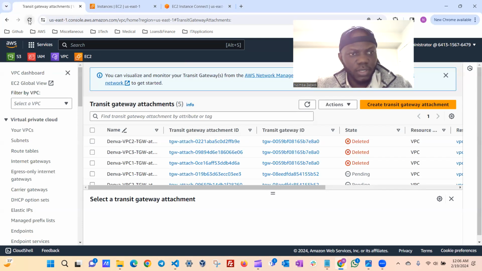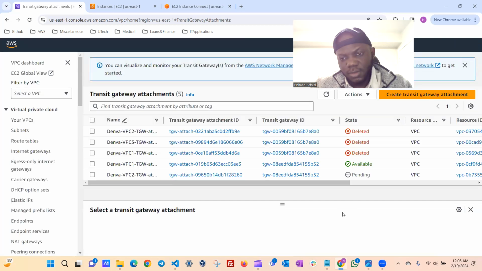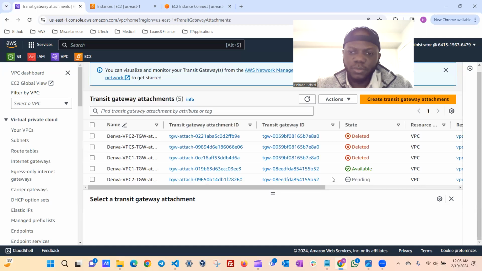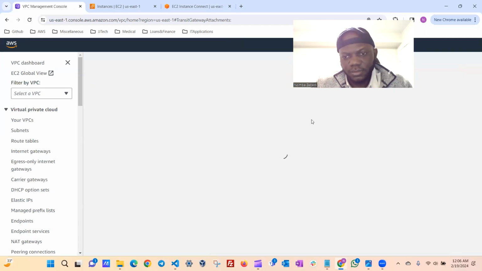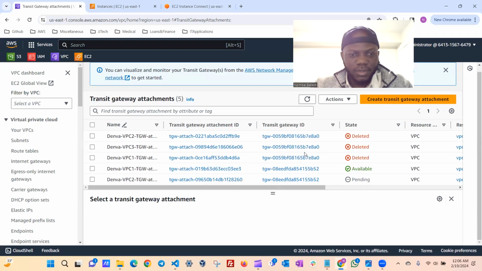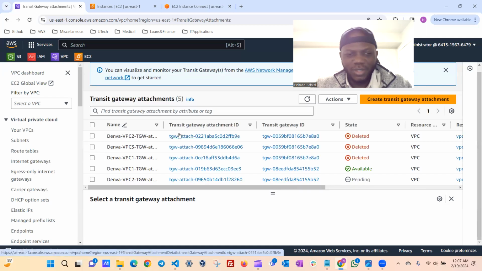All right, let's reload again. Let's see where we are. So one is available now. One is still pending. Let's try again. Still pending. Okay, I need some time. So same thing you see, I have a bunch of things deleted. These are just the same implementation I was doing prior to the recording, just to make sure everything goes smoothly.